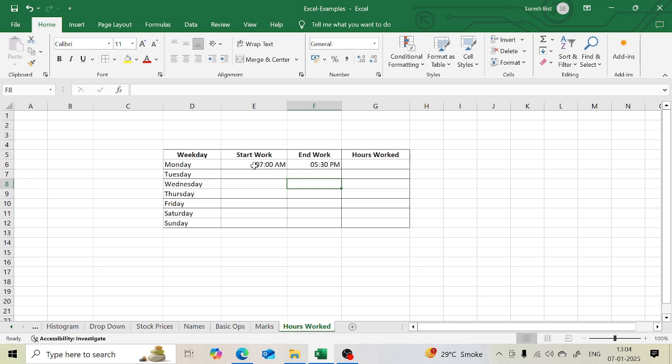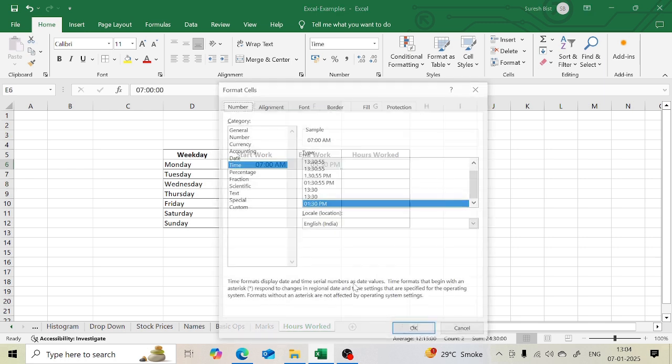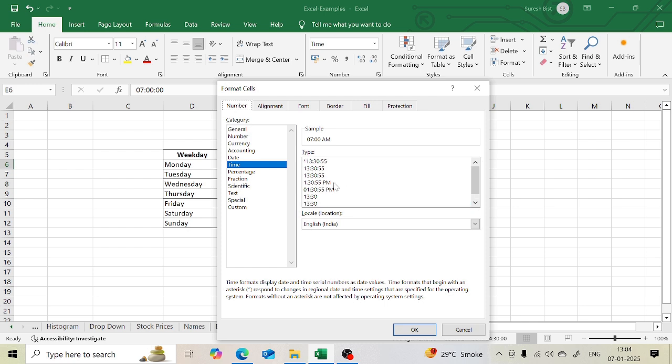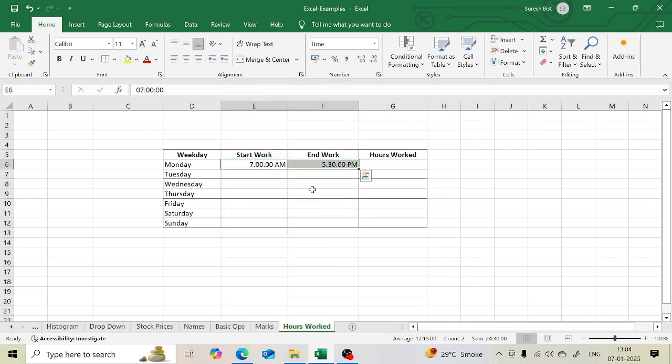Once you've entered the time and provided the correct format, you can format it differently if you wish. You can select from the various formats that are available. Like you can choose a different format if you wish. If I choose this, it will format it differently.